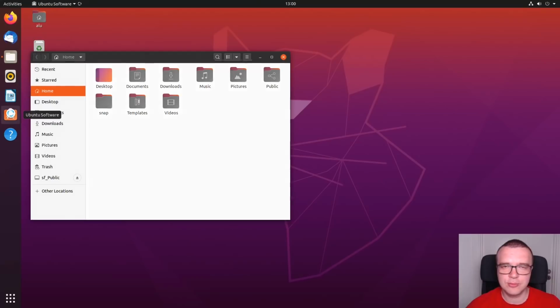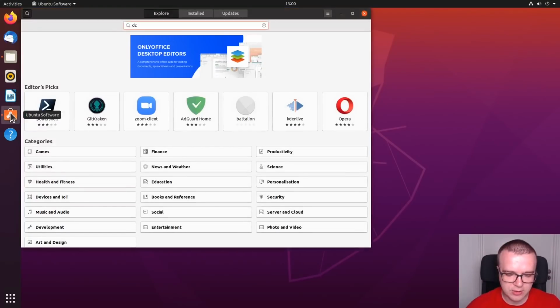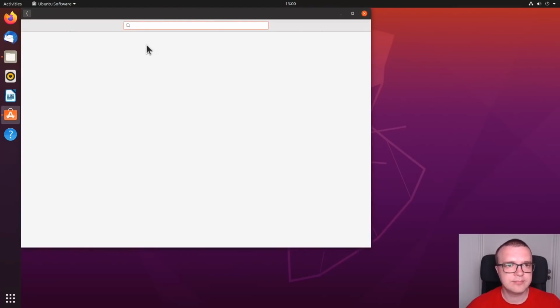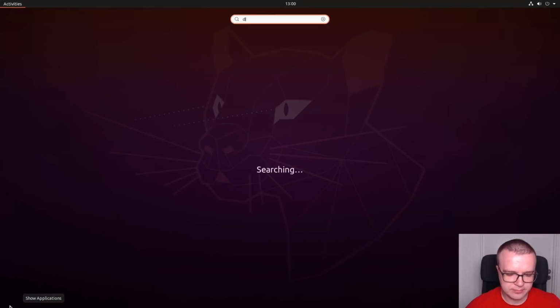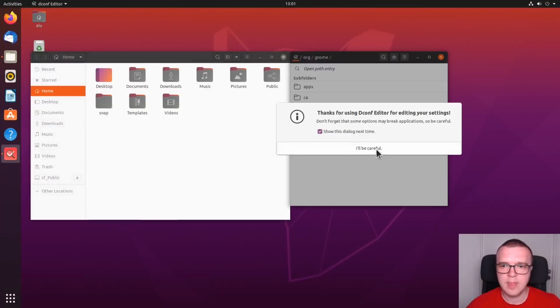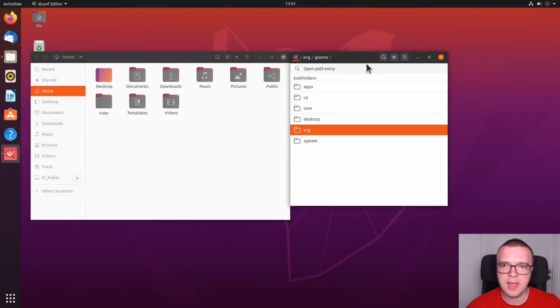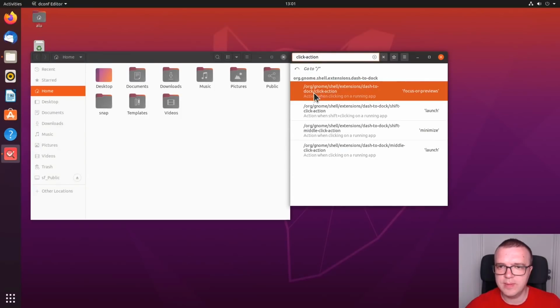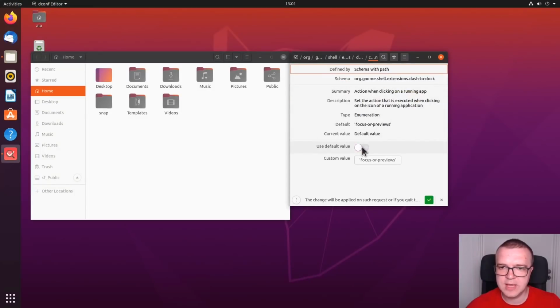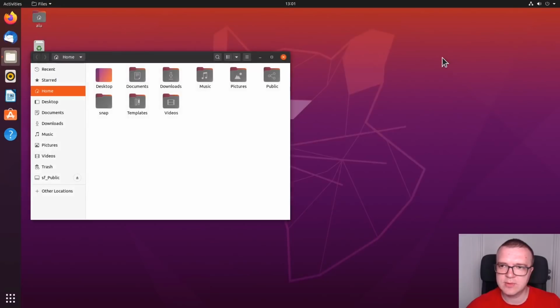For that, you need to open Ubuntu Software, and search for dconf editor. Install it. Then open it from the menu. Agree that you will be careful here and search for click action. Then you need to open this org gnome shell extensions dash-to-dock click action, disable the default value and select minimize here. Then you apply these changes and close dconf editor.